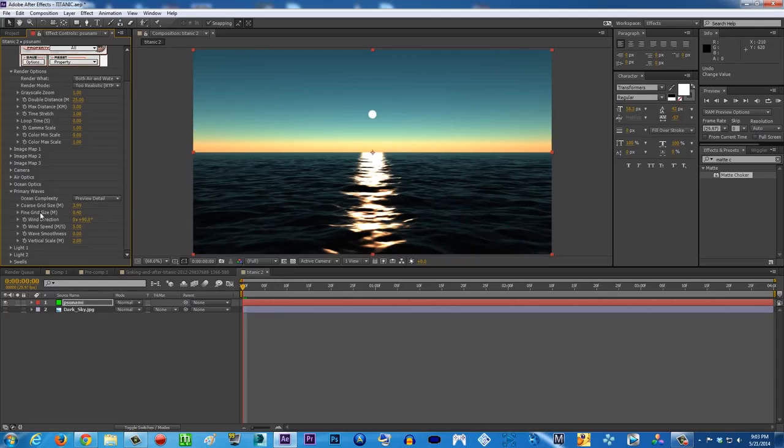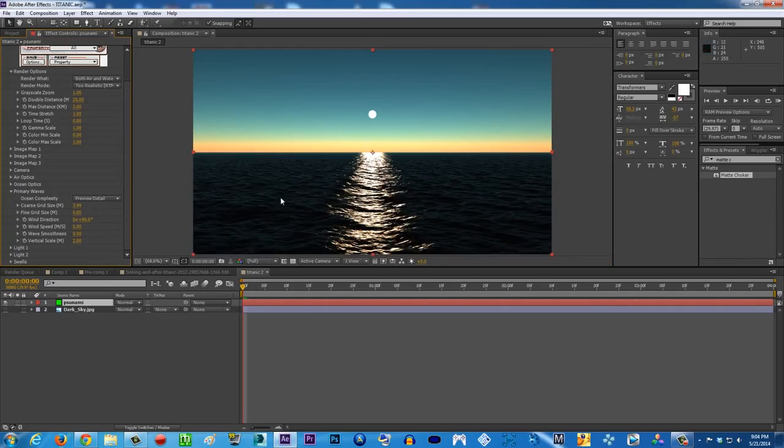So for fine grid size, this is 0.4, I'm just gonna make it 0.05. Basically you will see it later. As you can see here, we changed it to 0.05. For some reason it looks more realistic because it gives you more wrinkles to the water. Now this is starting to get really realistic, guys.